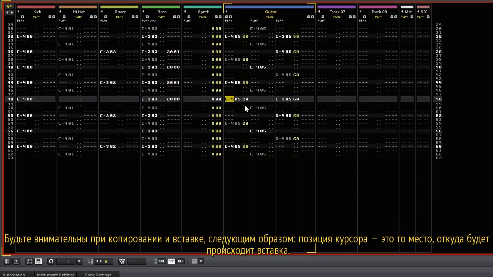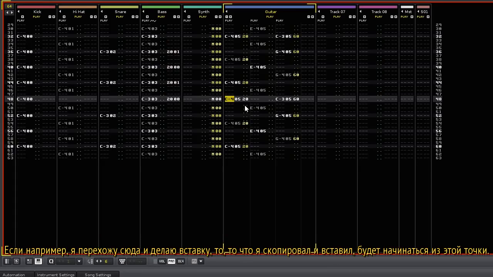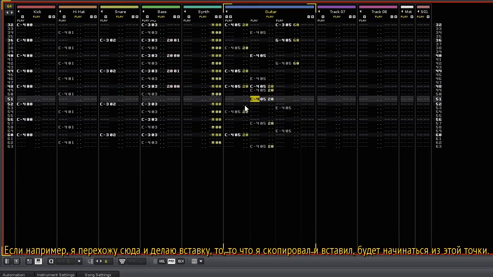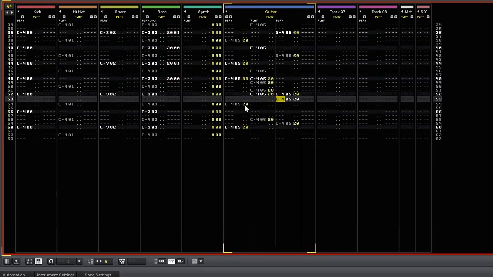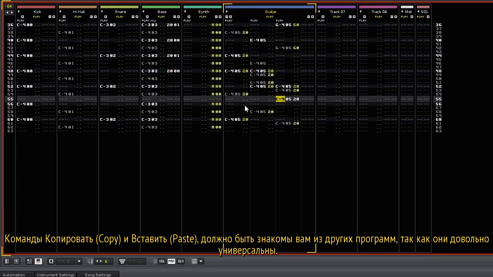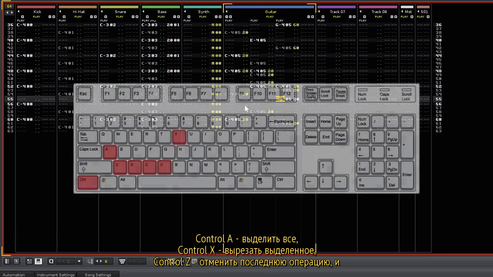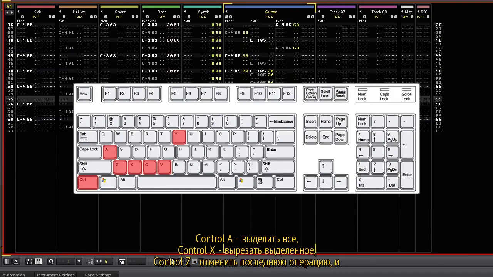Be careful when copying and pasting like this. The cursor position is where the pasting takes place from. If, for example, I move over here and paste, then what I copied is pasted from this point. The copy and paste commands should be familiar to you from other programs, since they're pretty universal. Renoise supports some others. Ctrl A will select all, Ctrl X will cut, Ctrl Z will undo, and Ctrl Y will redo.